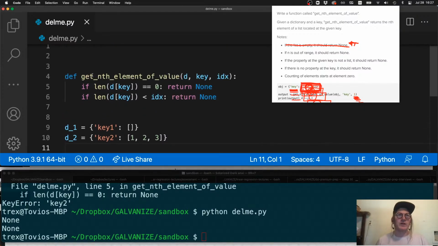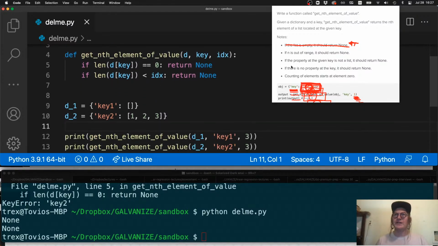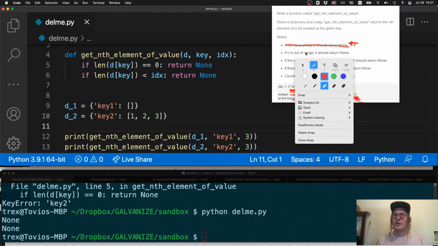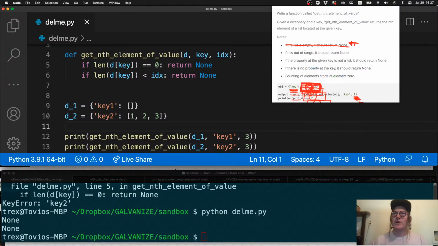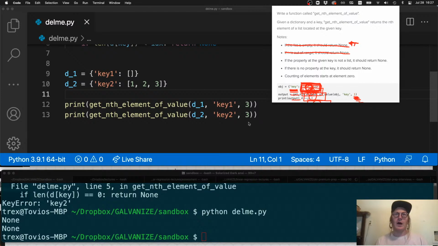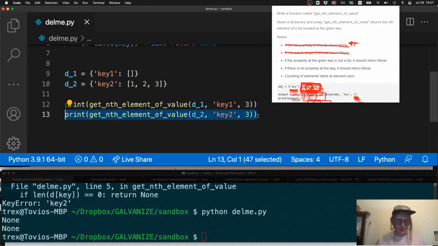We can see that this is working so far, and we can just continue forward. I think this is kind of nice when you just look at something condition by condition, or kind of test by test, and you try to solve that. If the property at the given key is not in the list, it should return none. Okay. So we can just copy this.